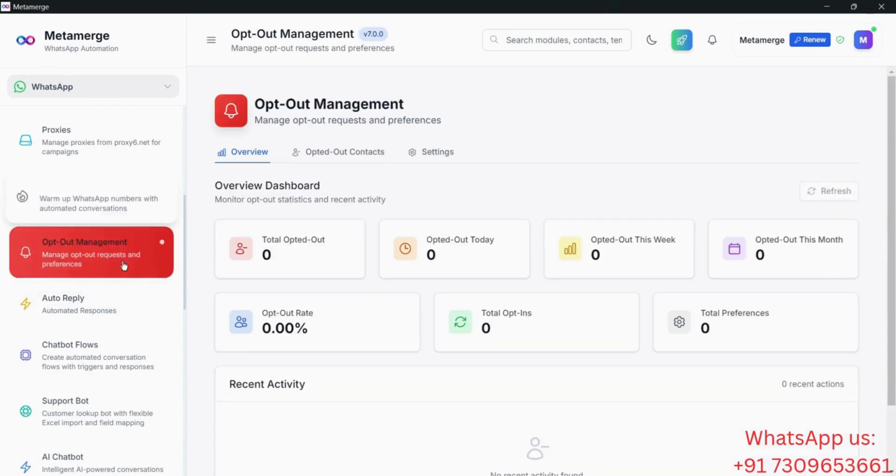Next, we have opt-out management. This section displays customers who have unsubscribed from your campaigns. All unsubscribed records will be available here for easy management.